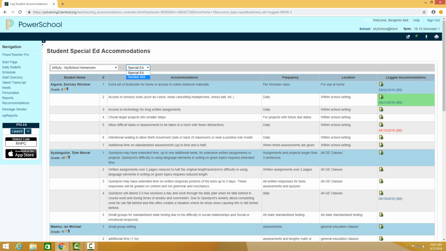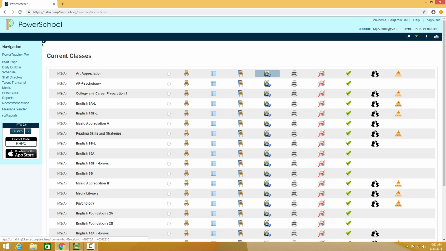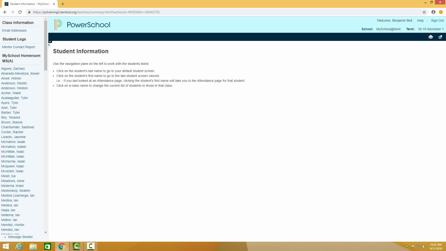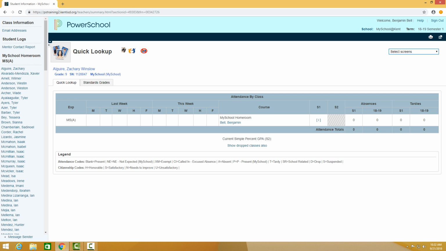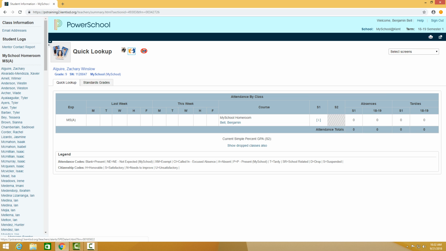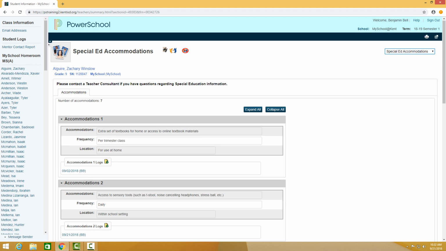You can also switch from special ed to 504 by clicking that drop down, and it will be the same process to enter accommodations for those students. You can also access this information by clicking the backpack icon on your start page. If you click on this, click on a student, you can click on the special education alert up top. Once you click on this, you can also see the accommodations and go to the page and click this icon to add them.